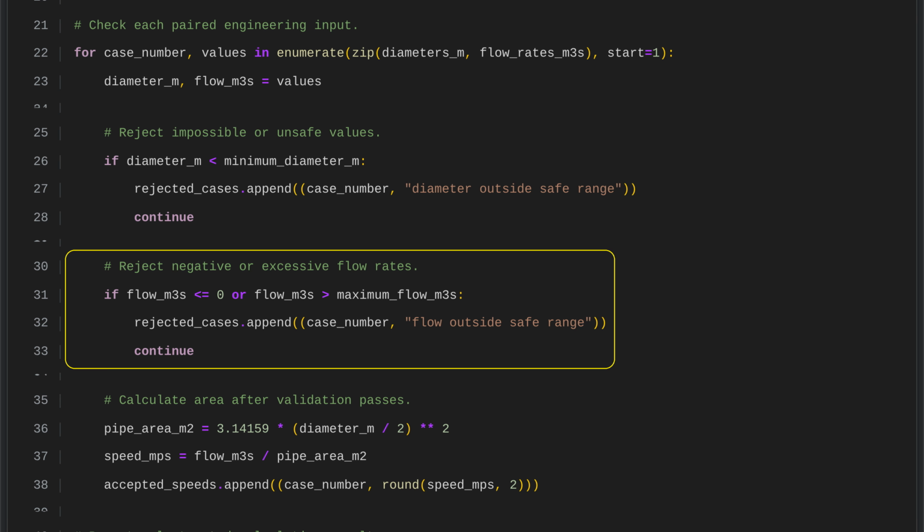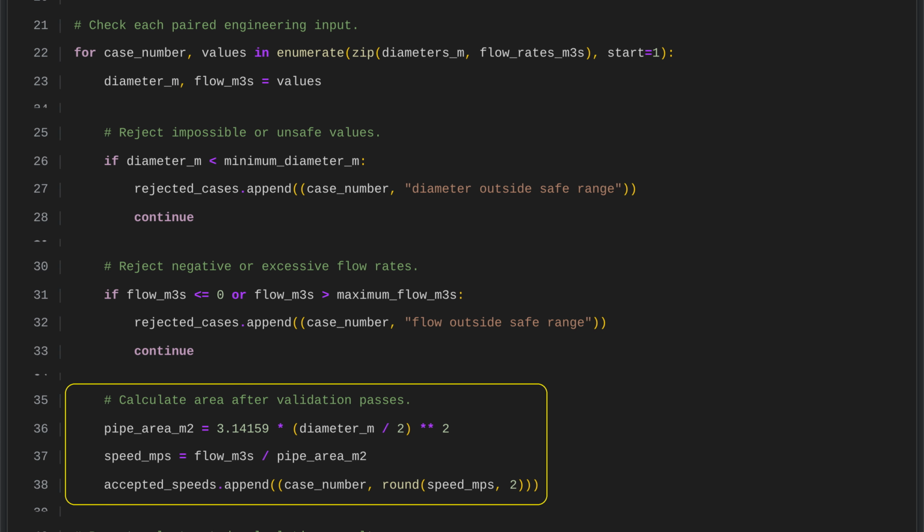The code rejects any flow rate that is negative or above the maximum safe limit. When this happens, it records the case with an out-of-range message and skips to the next input. This ensures that only valid, safe flow rates continue to later calculations. After validating the inputs, the code finds the pipe's cross-sectional area using the circle area formula, with the radius taken as half the diameter. It then divides the flow rate by this area to get the flow speed in meters per second. Finally, the speed is rounded to 2 decimal places and stored with the case number as an accepted result.